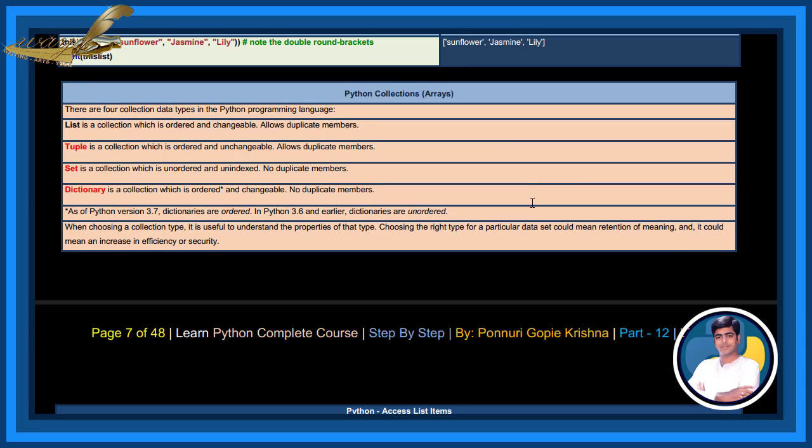Python collections array. There are 4 collection data types in the Python programming language. List is a collection which is ordered and changeable, allows duplicate members. Tuple is a collection which is ordered and unchangeable, allows duplicate members. Set is a collection which is unordered and unindexed, no duplicate members. Dictionary is a collection which is ordered and changeable, no duplicate members.